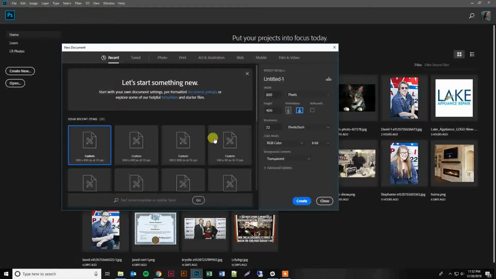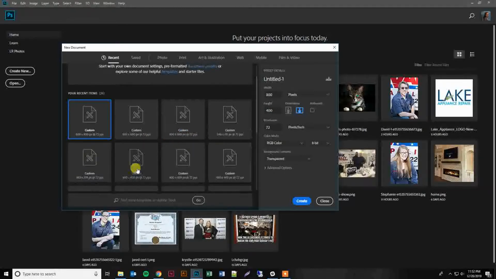It gives you all your options. You can use these if you want. There's a 600 by 400 already there. I usually just go here and type in my width is going to be 600. 400 is already there. That shows you that it's landscape.